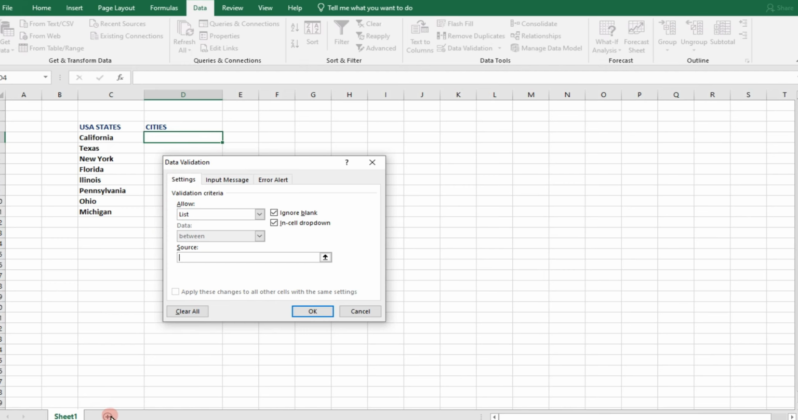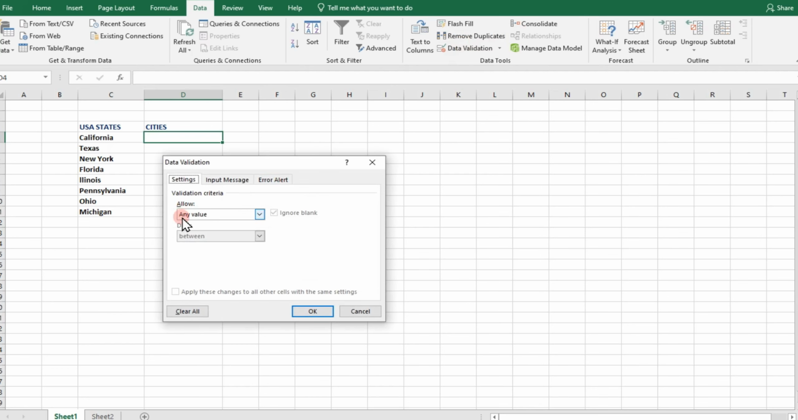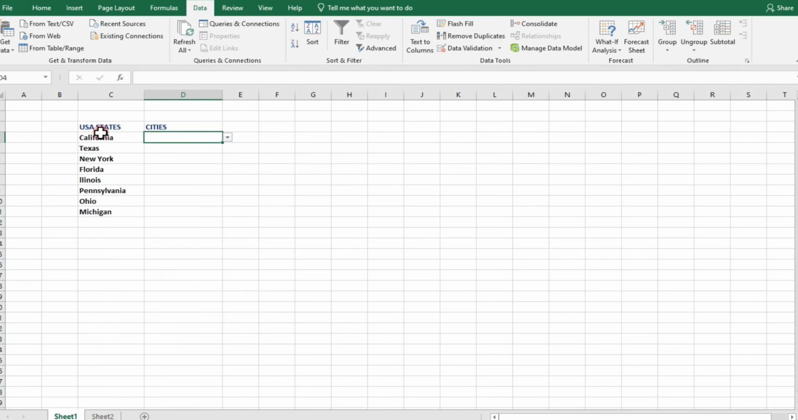So here what I'm going to do is add another Excel sheet. Here I'm going to add cities of each state. Now once I have added the cities, I can go back to data validation, source. I'm going to go to sheet 2 and then drag this one right here to add, and then tap on OK. As you can see here beside the USA states, for cities, I can tap down at this drop down list and I can see the cities of each state.